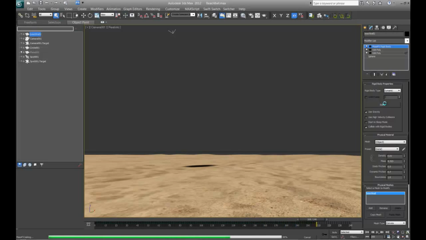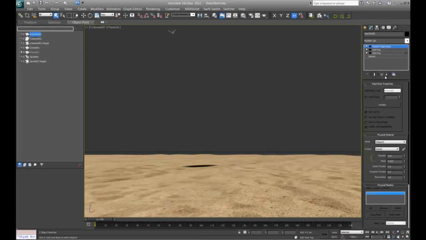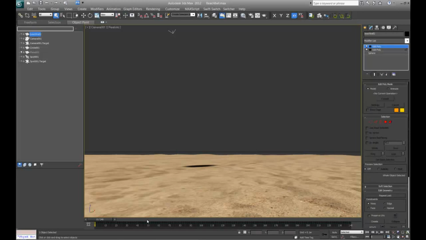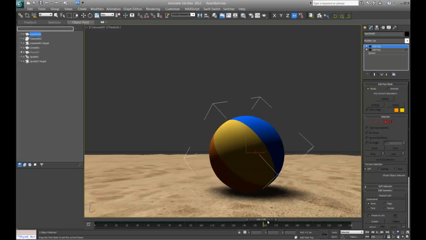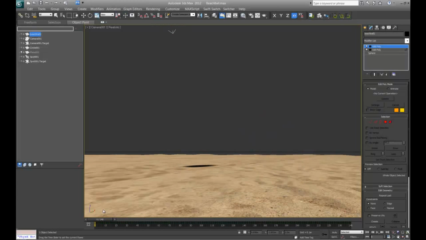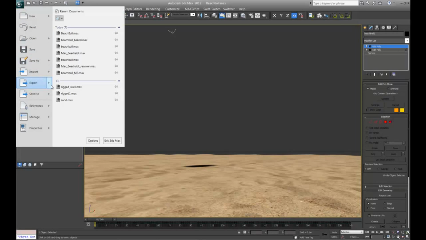And I can go ahead and delete the actual modifier on the modifier stack if I wanted to. And obviously it would still play, so you can scrub through it and you can see it working. It's PhysX. And so now what we want to do is simply export this out of Max using the Filmbox FBX extension.